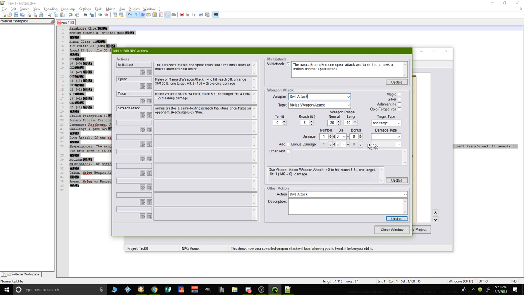And as you can see, I am editing the weapon attack this time instead of just an action. And this is a melee weapon attack, sort of, kinda. Is it a ranged attack? Sort of, kinda. But I think I'm going to keep it a melee attack. And since it's not really a ranged attack, it's basically him dive bombing somebody. So it's going to be one target.